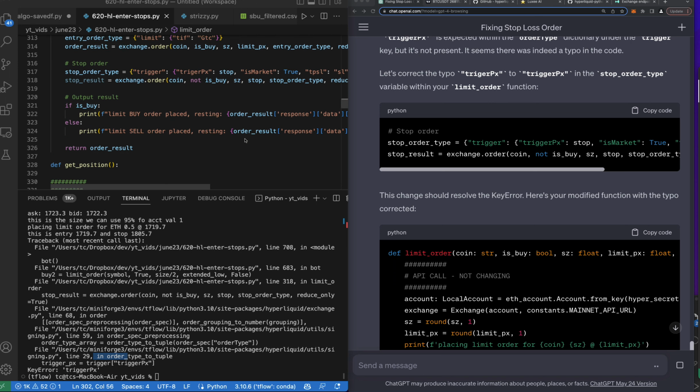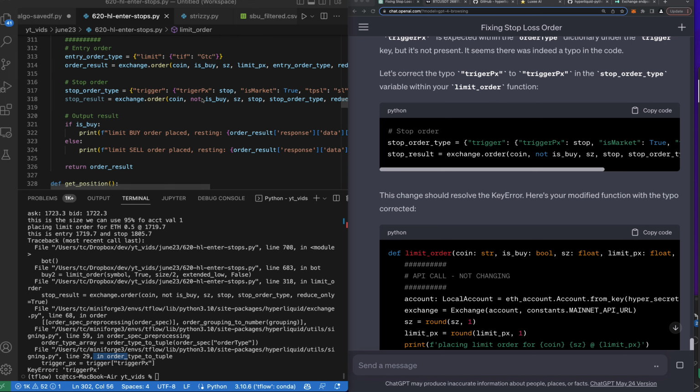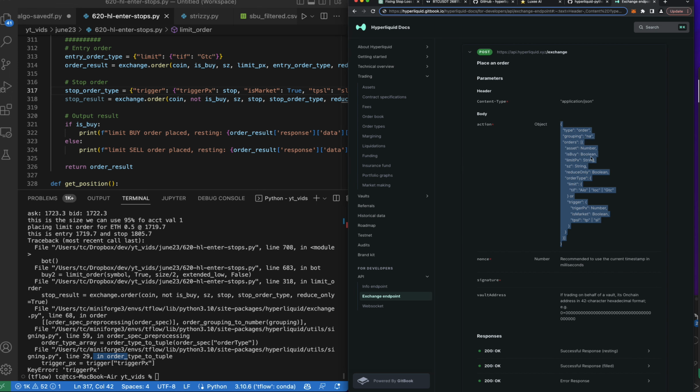So stop order. I think it was just because their thing says just 1G. If you look at this, it's only 1G here. Trigger.